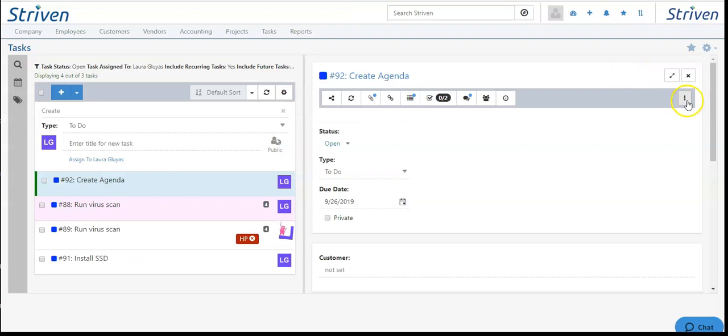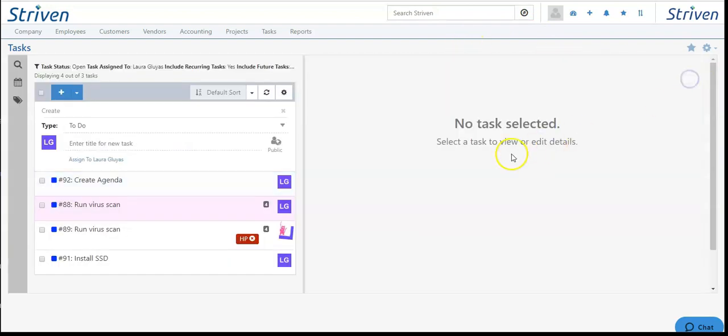Moving on to our three dots menu, once I click this, I get the options to either duplicate the task, set as a recurring task, email assignees, or unfollow the task, meaning that I will no longer receive any updates on it. I also have the ability to expand the task or close it.